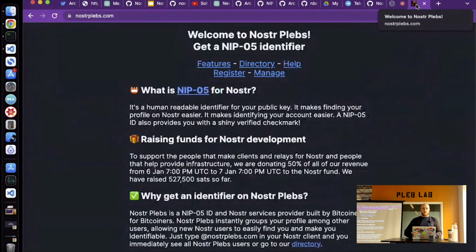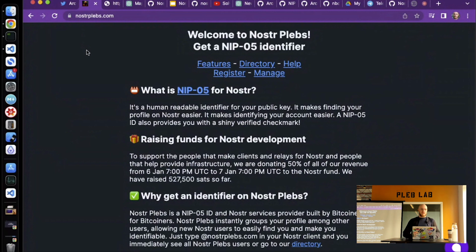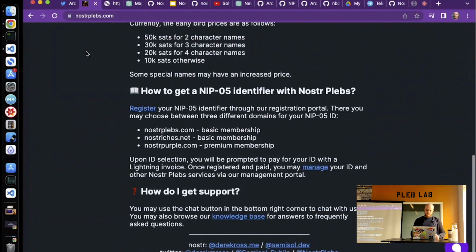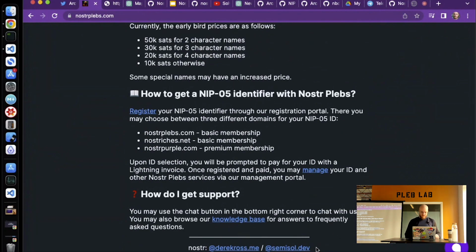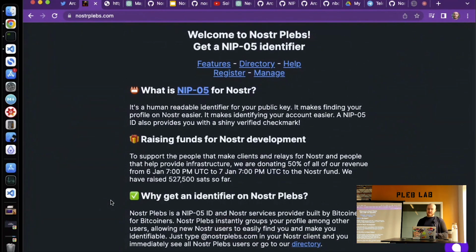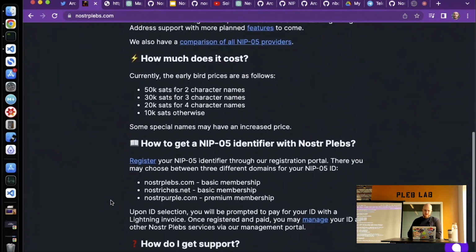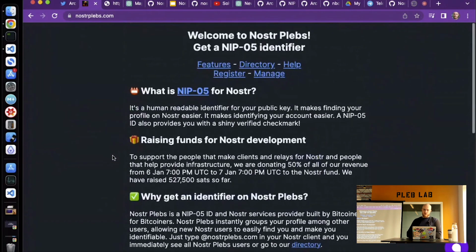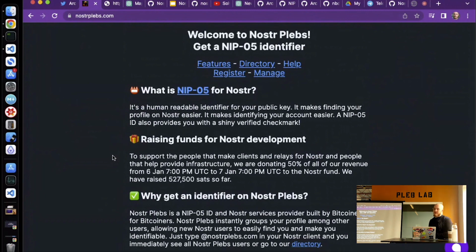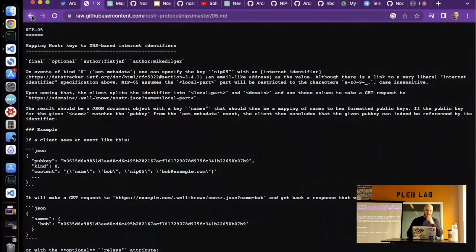NostrPlebs.com. Semisol, one of the longtime Nostr developers, partnered with Derek Ross to put this little service up where you can very easily get a NIP5 address. You pay them, I guess, a few thousand sats, and you can get your name at NostrPlebs.com. And I was really happy to see this because this is like the first example of someone setting up a paid service on Nostr that a whole bunch of people have used. So we're starting to see some more commercial activity, but NIP5 is one example of a NIP.